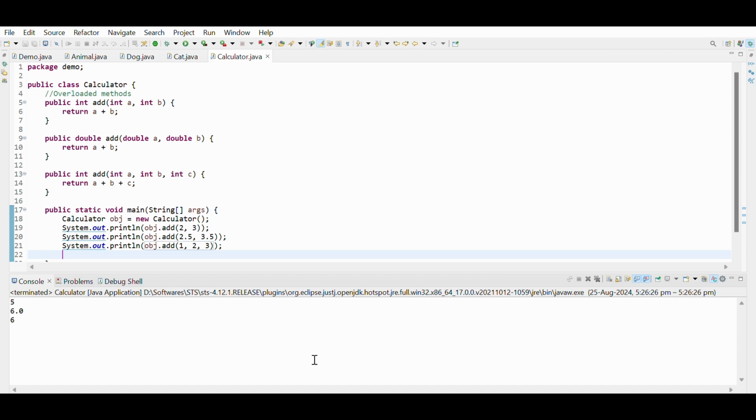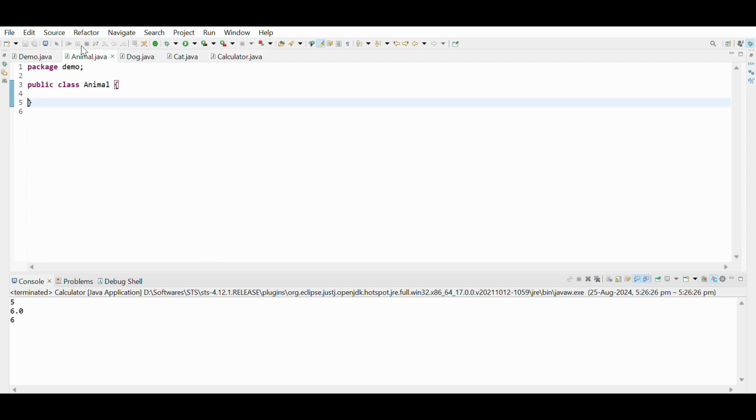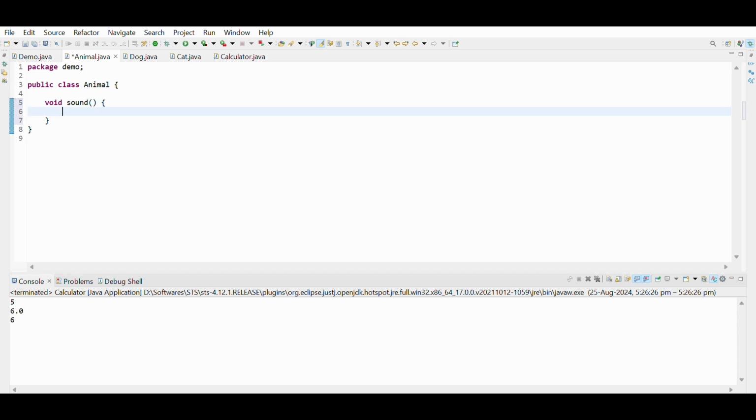So let me go to the animal class. This will be my parent class, and inside this class I will create one method, void sound, and I will add a sysout statement: "This animal makes a sound." Let me save this code.